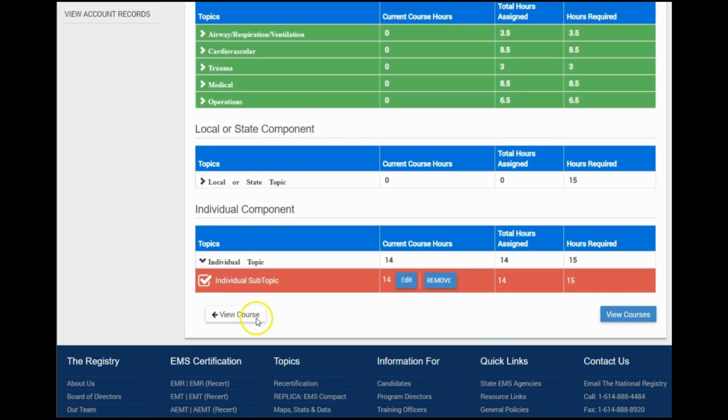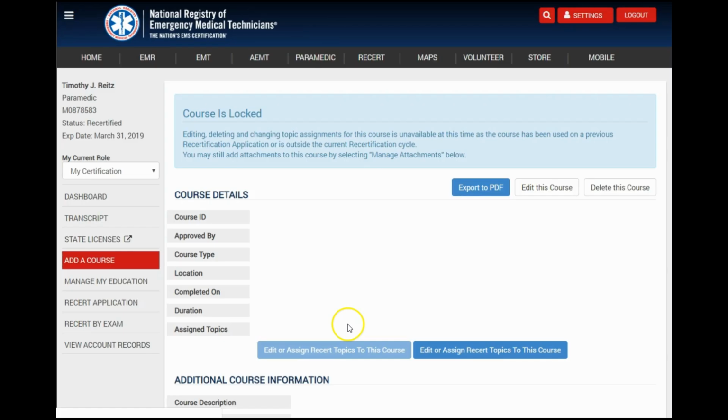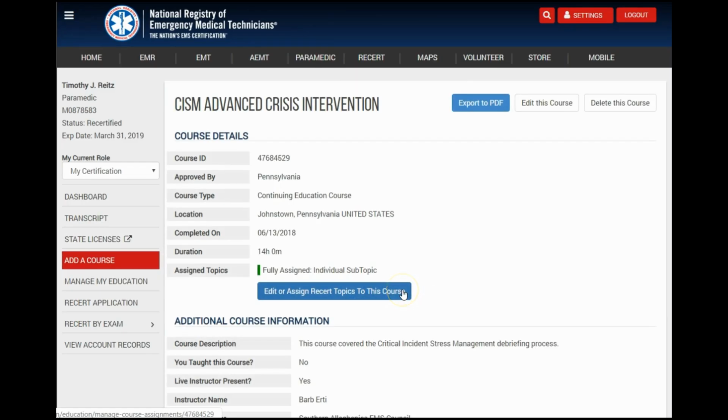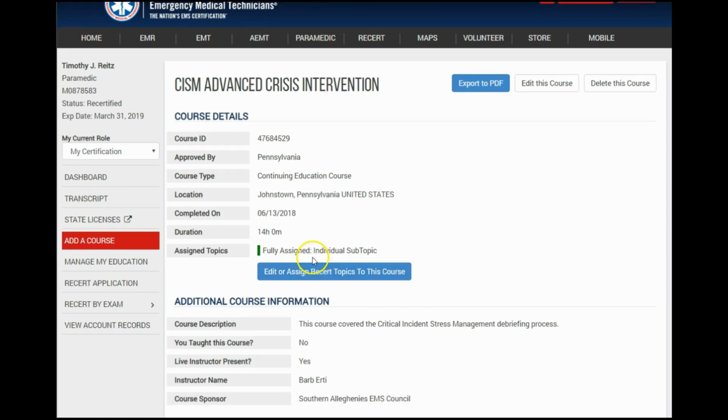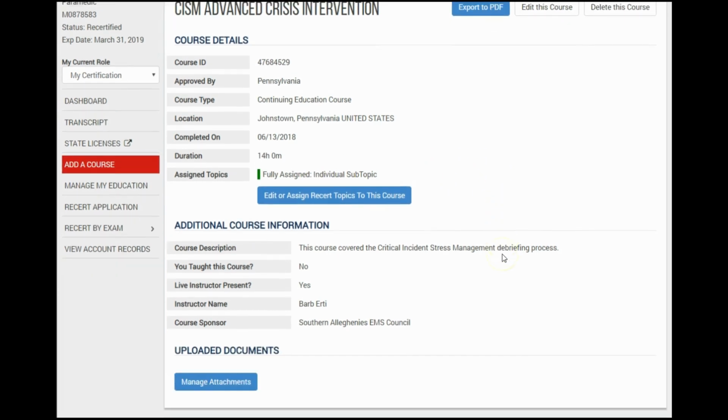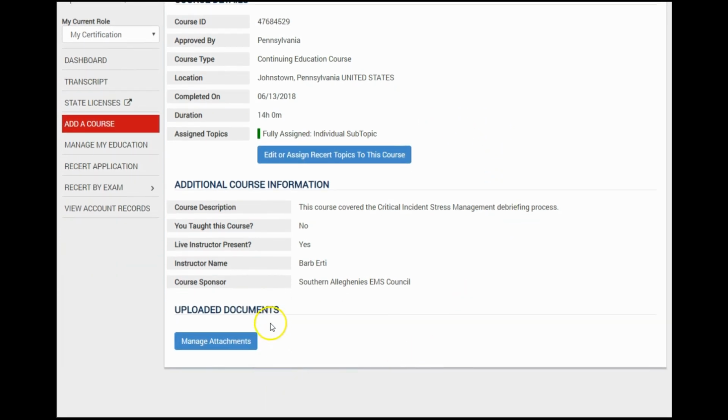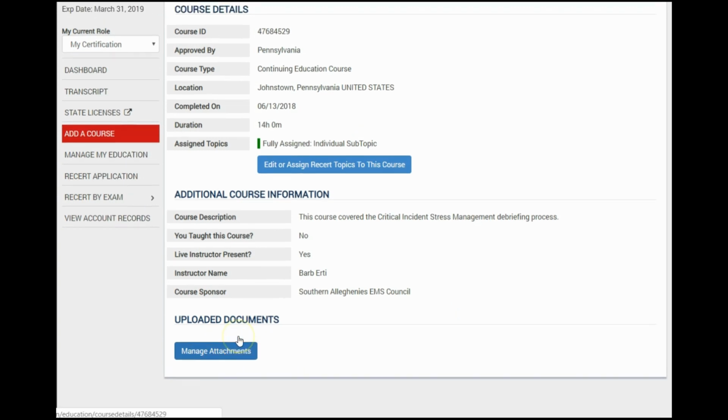Now I can go back to view my courses. And now this is showing me that it has been fully assigned to that area. And there's all of my information. Again, if I need to attach any more information here, I can certainly do that.